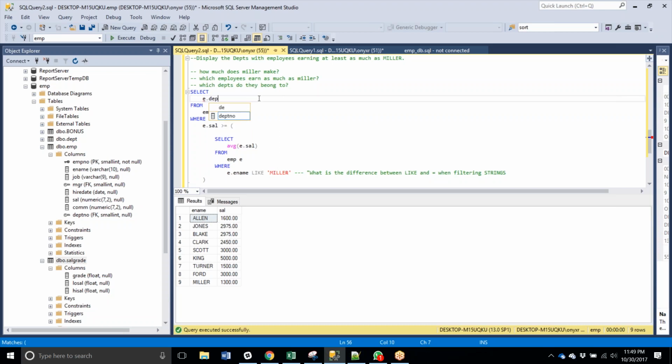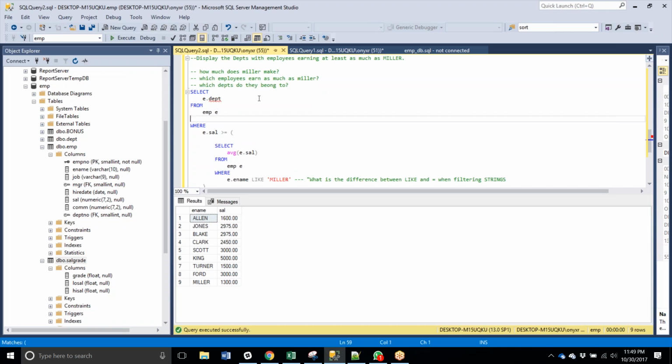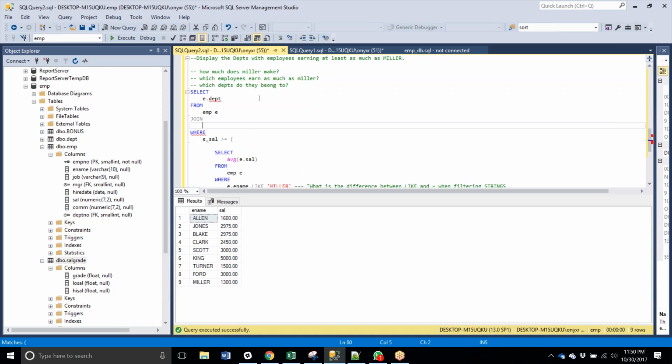department number is in this table, but department name is not. So I need to do another where clause, or an inner join. Sorry, I'll just do a join because we didn't talk about what an inner join is. Dept D, join to dept D on E dot dept number is equal to D dot dept number. And now I can return D dot name.